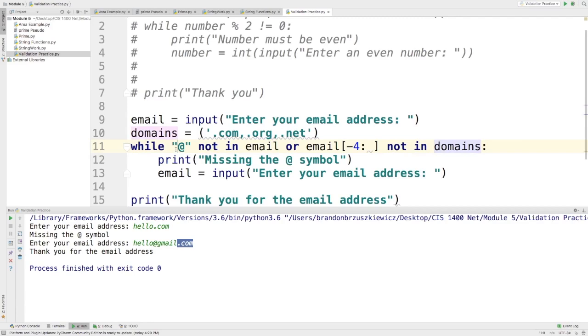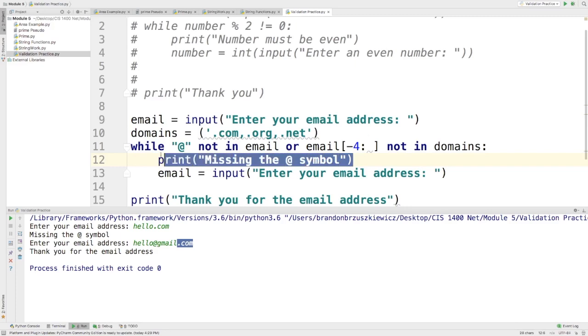So what I have here is while the @ symbol's not in the email, do this stuff, or if the last 4 characters of my email address are not one of these 3 domains. And if either one of those things is true, then I'm going to do this line of code over again. But we should probably tell the user why they're not getting it. So I'm in this loop for one of 2 reasons. I should probably ask myself why I'm in this loop with an if statement, and then print some sort of error message appropriately.